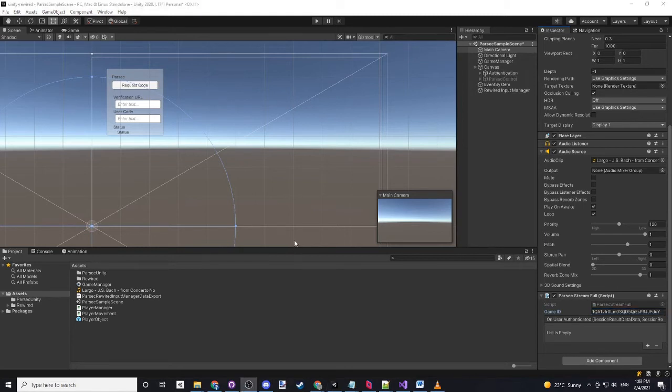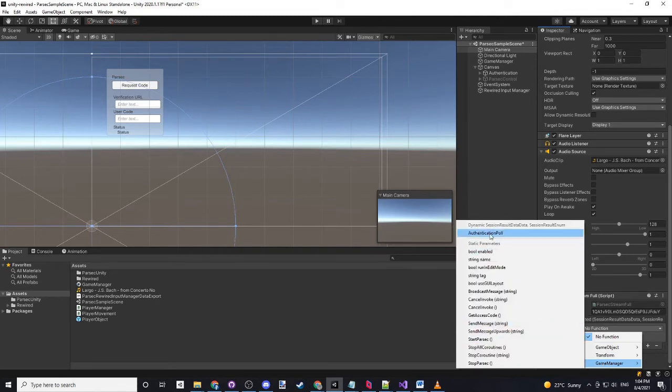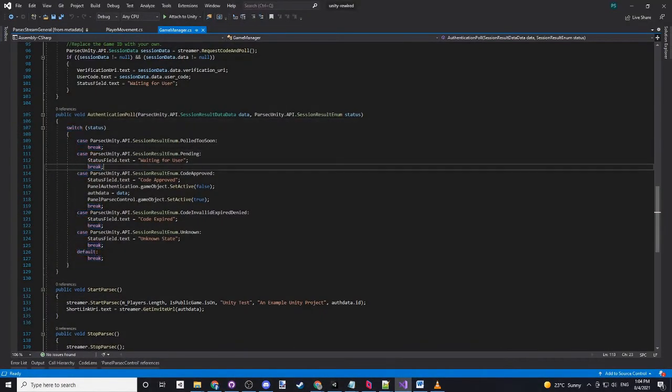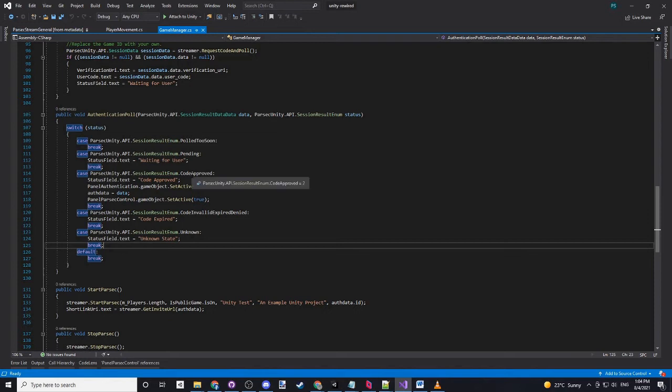Alright, so next we're going to have to link the event system here, because that also got delinked in that whole shenanigans earlier. So I'm going to press the plus button, and then I'm going to drag and drop the game manager onto it. And then we're going to use the dynamic function in the game manager script called AuthenticationPoll. So game manager has AuthenticationPoll, and basically this function will be called every couple of seconds online by Parsec, and it will contain information about the authentication process. So if you're pending, if the code's been approved, if it has expired, and things like that. It's also going to pass this important data package that we're going to be using for other steps.